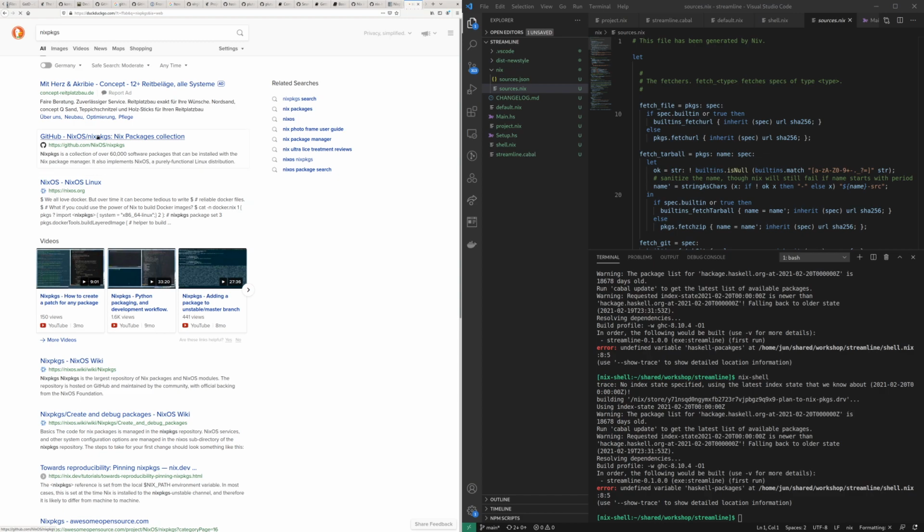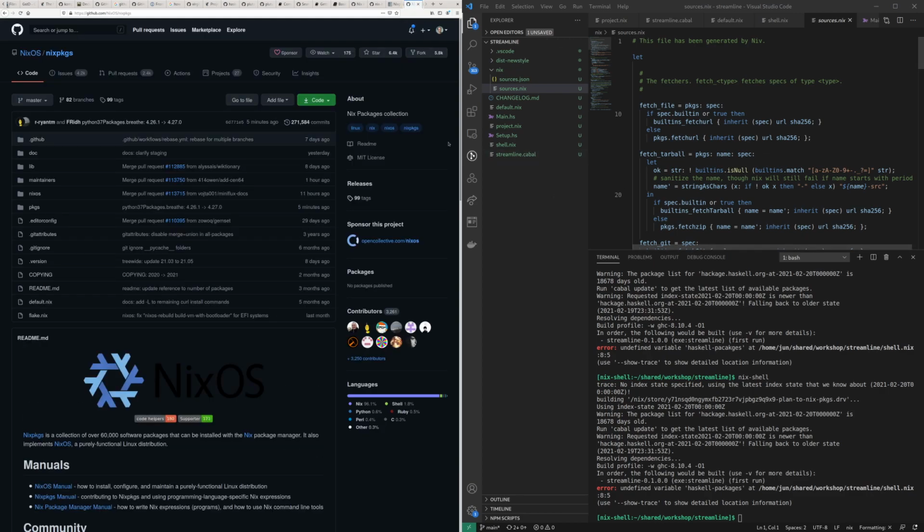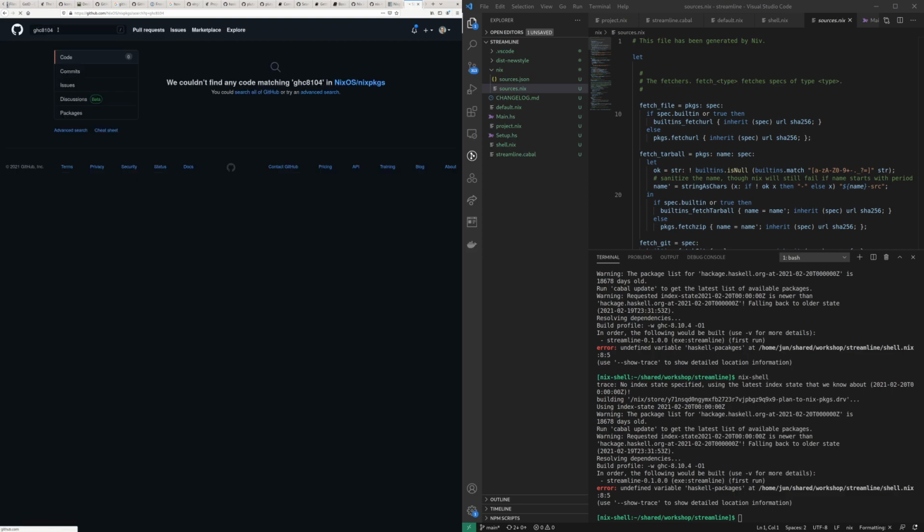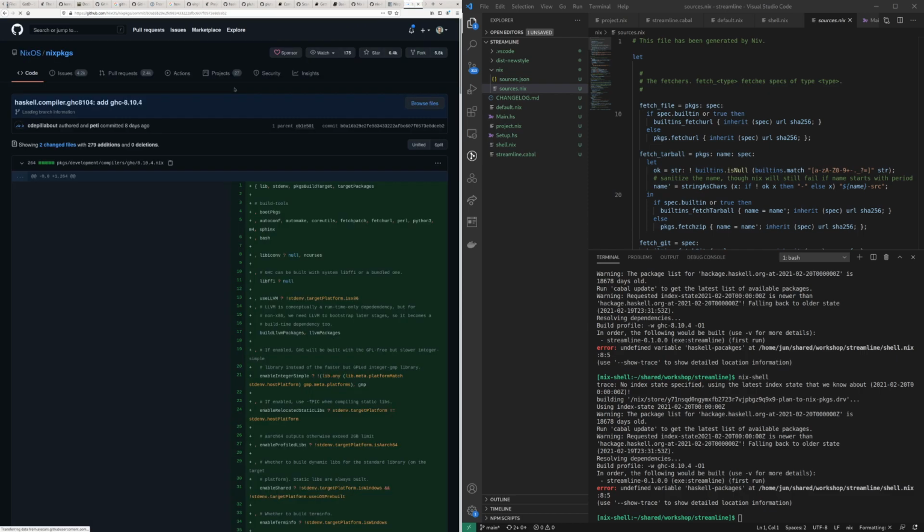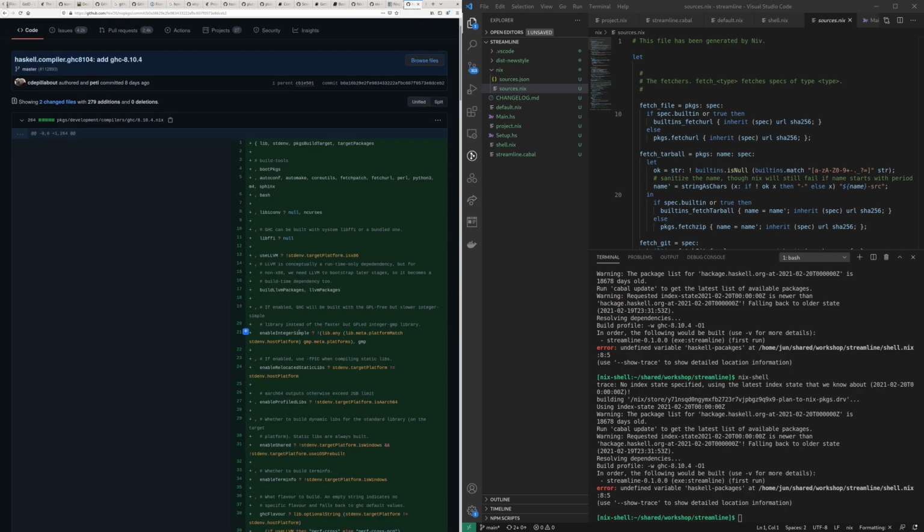Nix packages, and we want GHC 8.10.4. And there's a commit for it, and it's there. But maybe, I mean, will it be, so maybe that means that we need to track unstable or something. We can try that.